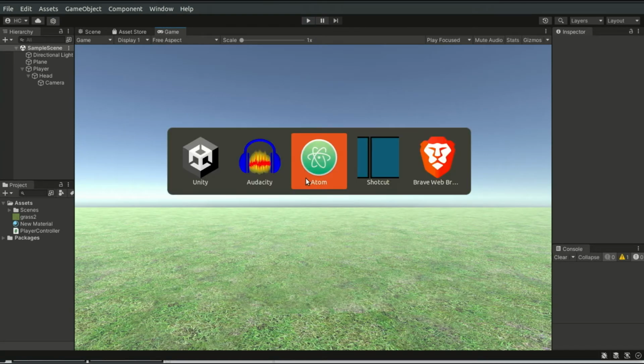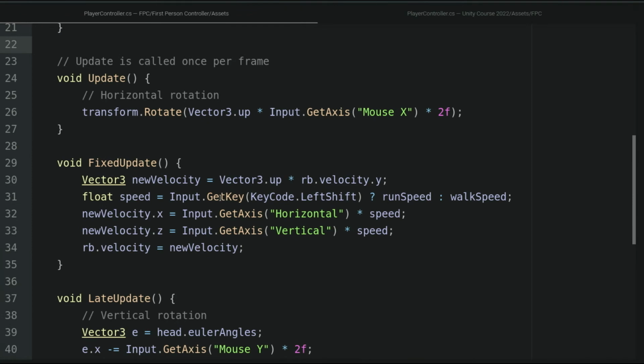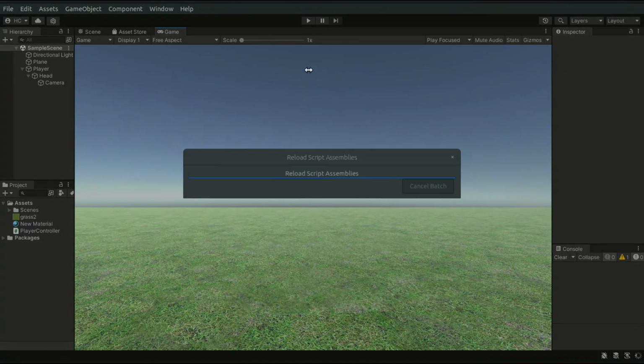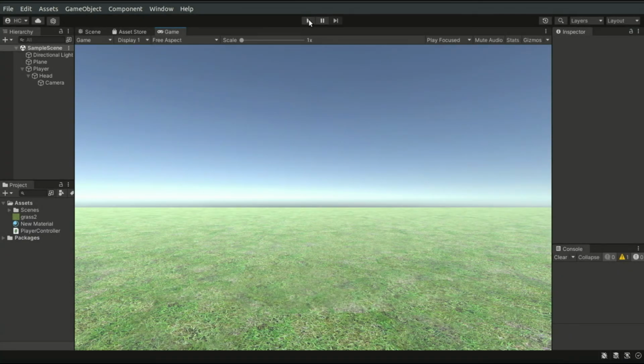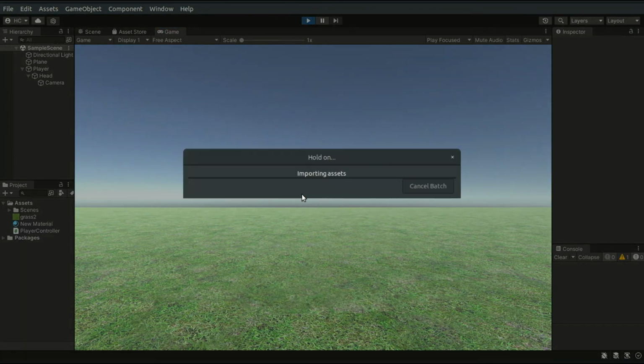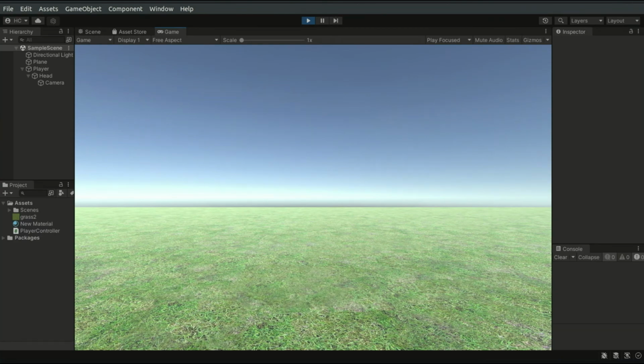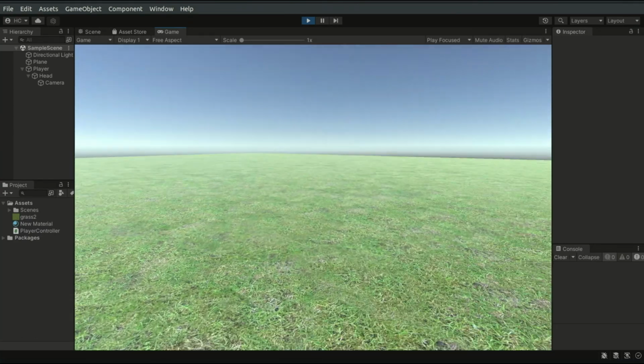Let's go back to our player controller script. So for the line rb.velocity equals new velocity, we simply add transform.TransformDirection. This converts the new velocity vector from local space to global space. And now let's save the script and go back to Unity. And now when we rotate the player, the movement direction will be correct.